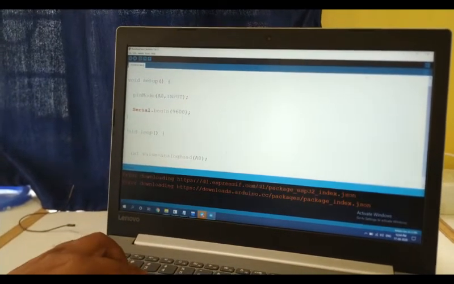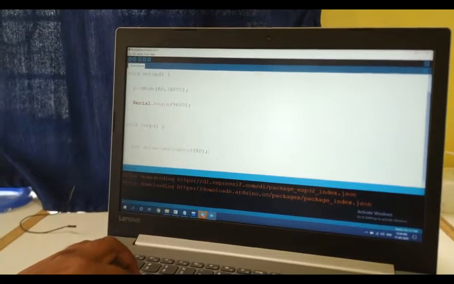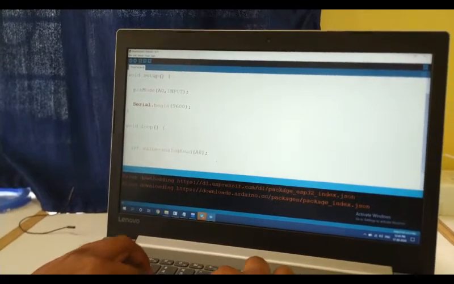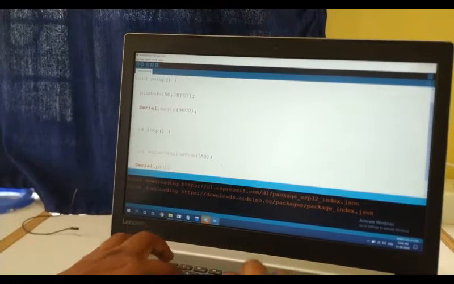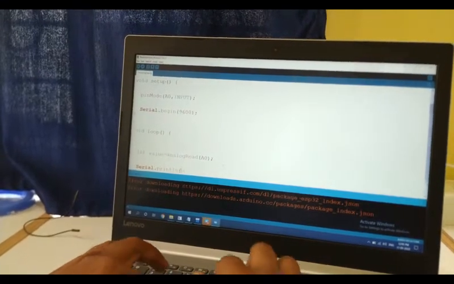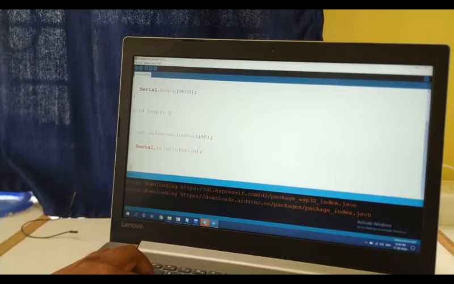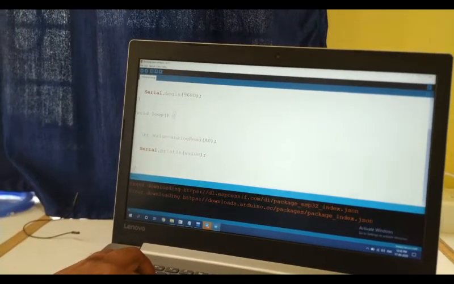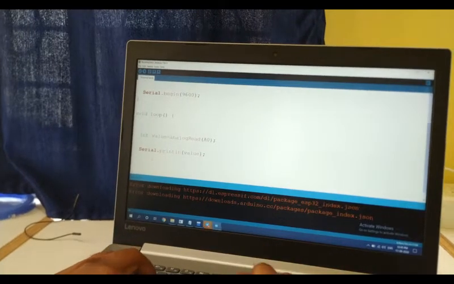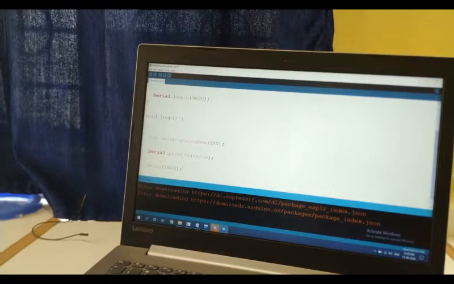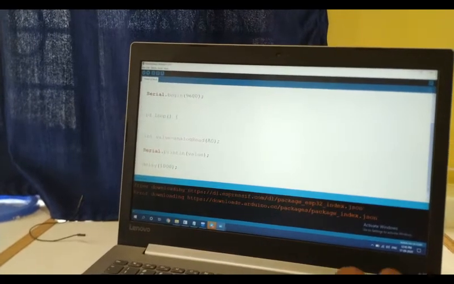Okay, so after reading the value here, I want to display on the serial monitor. How to do that? Serial.println followed by value. So what it does, it displays the value read from sensor on the serial monitor window. Let me introduce some delay like 1000, which stands for 1000 milliseconds. So this is my code.